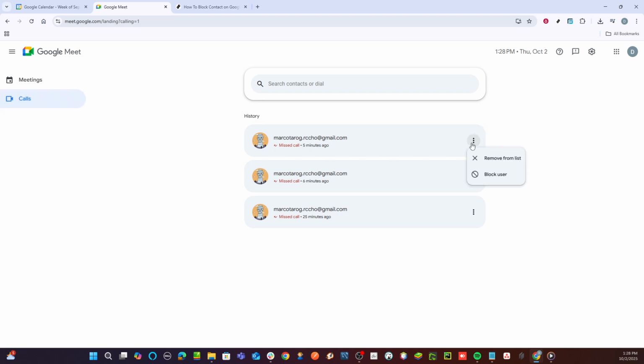From the drop-down menu, one of the simplest yet most effective options is Block User. By choosing this option, you're selecting to prevent further interactions from this specific contact on Google Meet. It's a decisive action that offers you more control over your online meetings and can help maintain the integrity and comfort of your virtual space.